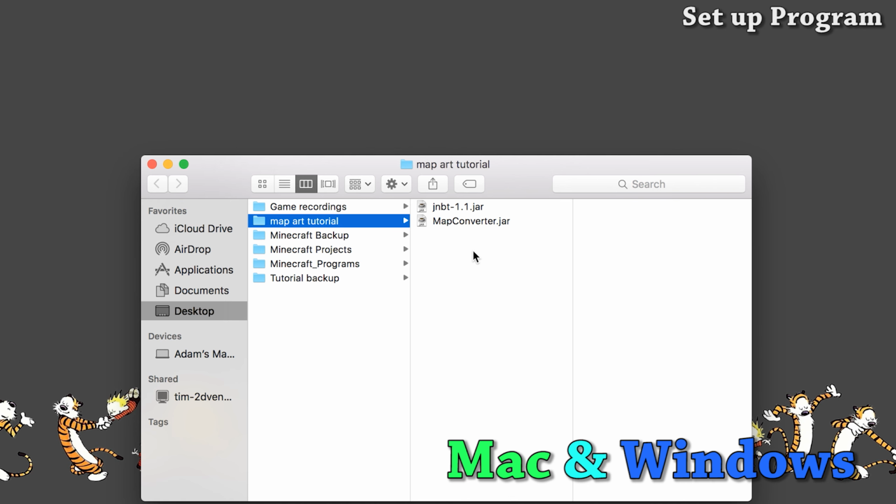This is when it starts getting tricky because Mac and Windows are a little different. So I'm going to try to do them both at the same time. Hopefully it doesn't get too confusing as I go back and forth. I'll try to make it as easy as possible.